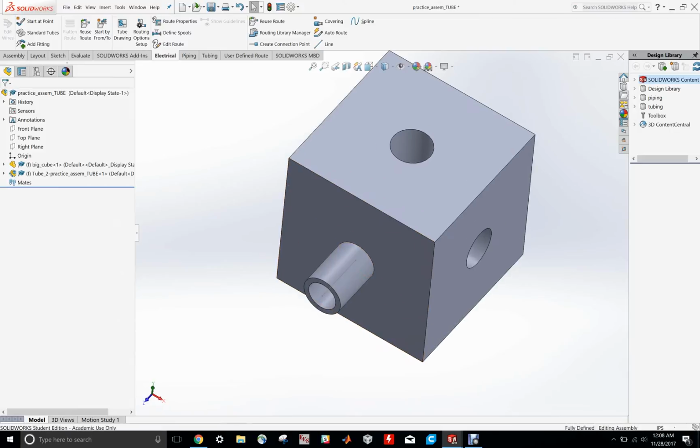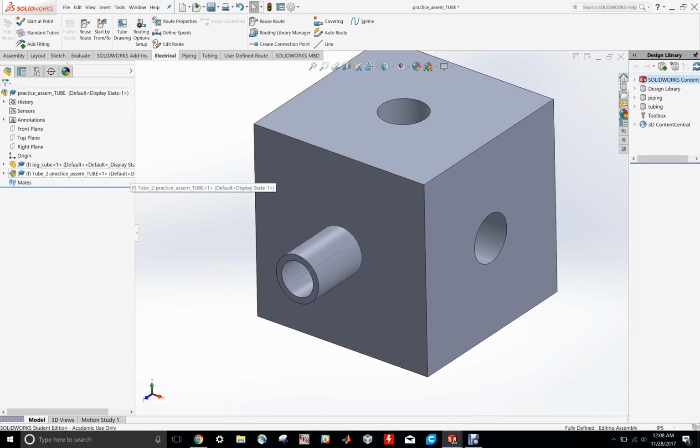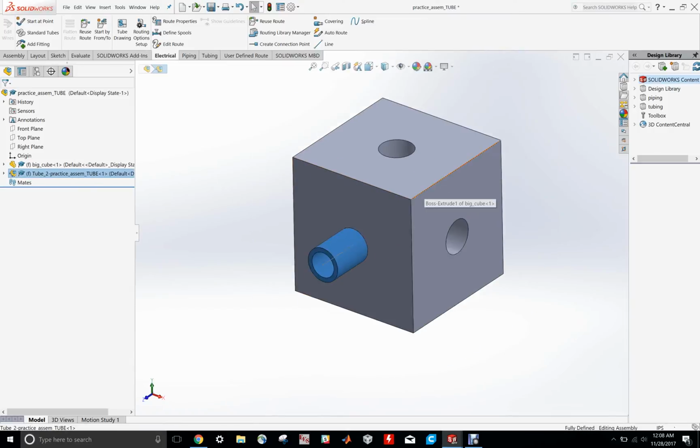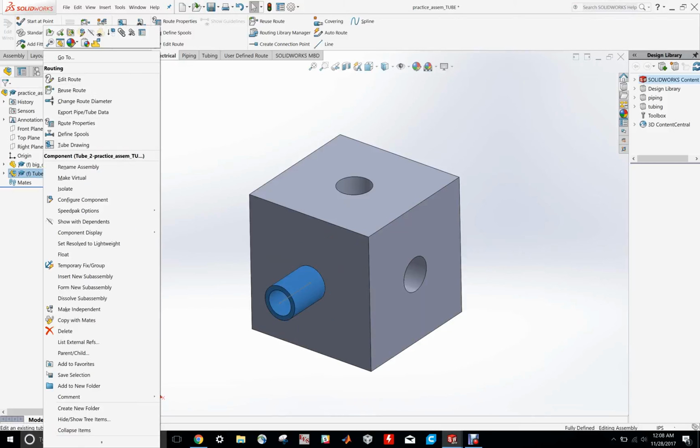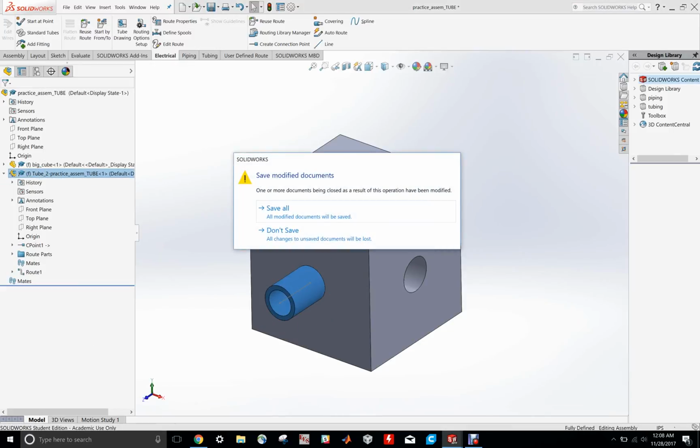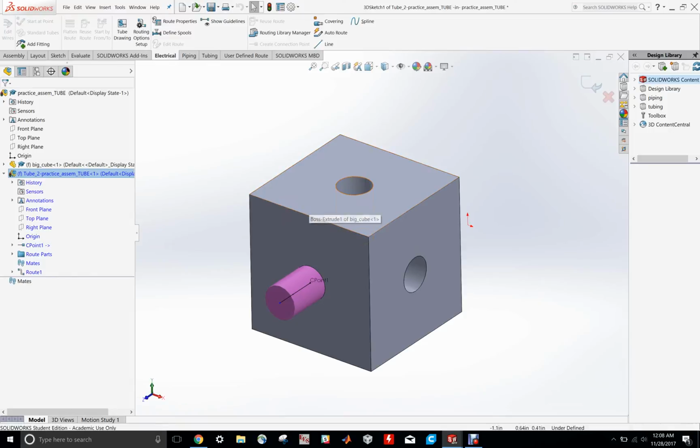That was one I was practicing on. Don't worry about that. Now, this is the one that we're going to be using. You can tell it's selected because when I click on it, it highlights our tube assembly in blue. So if we want to edit that, we're going to right click on the tube and click Edit Route. And it asks me to save it. Fine. So now this is all blue because I'm now in my tube assembly.